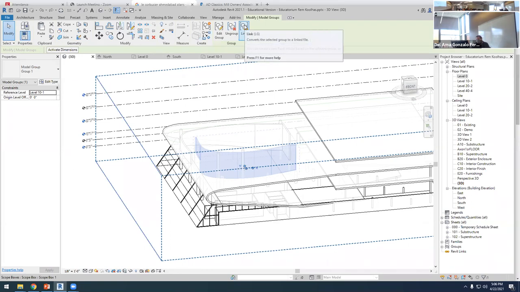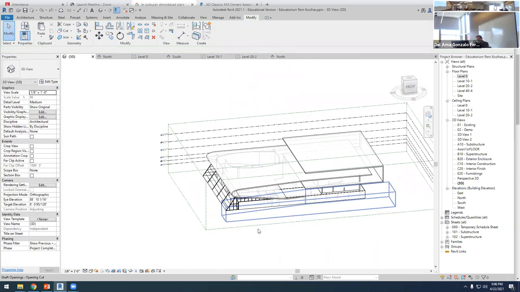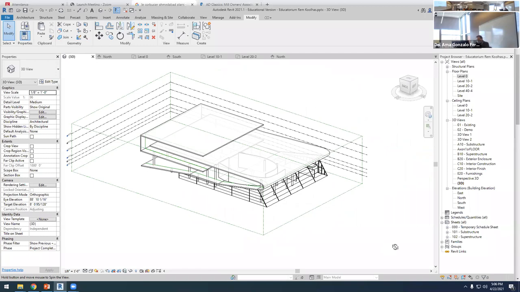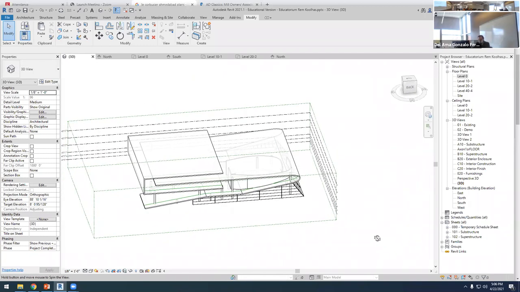Link converts it to a linked file based on the selected group and replaces the selected group with an existing relevant one. No, that doesn't make any sense. Edit group, no. This is create similar. No, this is create group. This is what I have already done. Okay, so apparently the only way I know to do this is copying the void form many times.